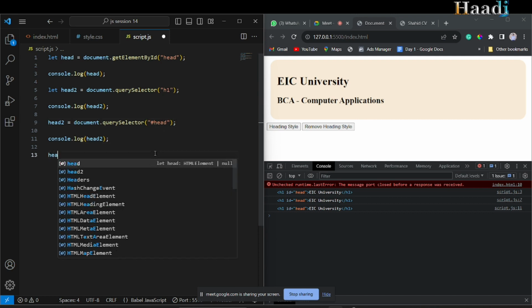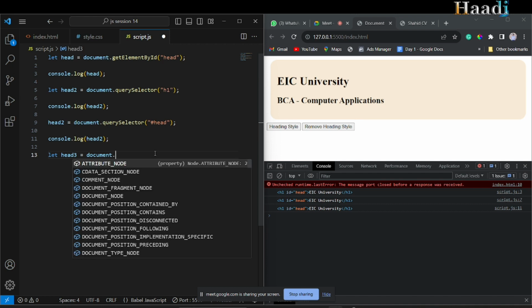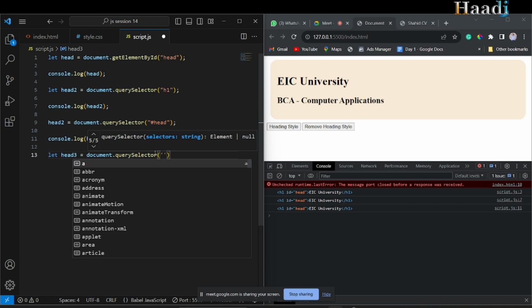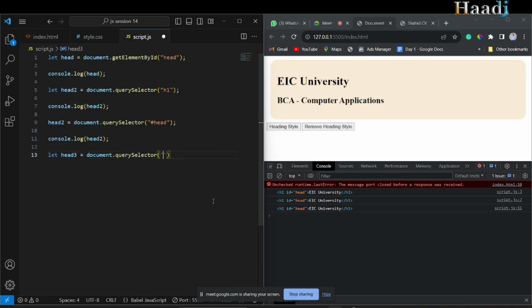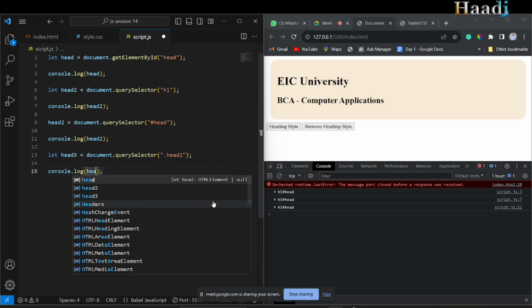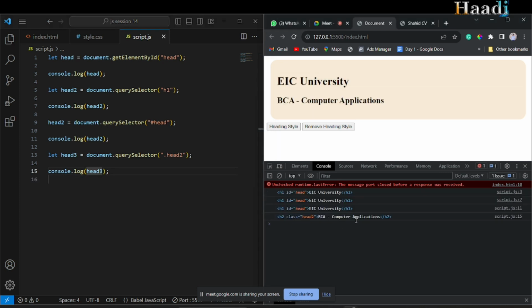Third time, if I want to do it, let me just do it in this one. So head3 equals document dot query selector. This time I can use class also. Let me just select this element which has a class called head2. I can use class also, dot head2, save. If I just do console log head3, see, I've got this one also selected, the h2.